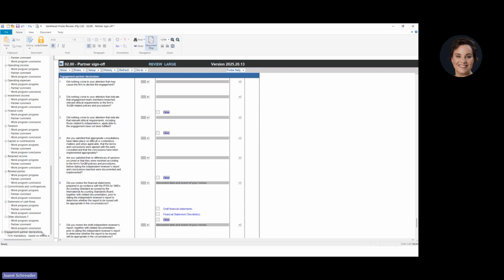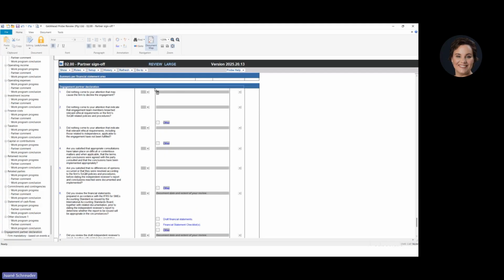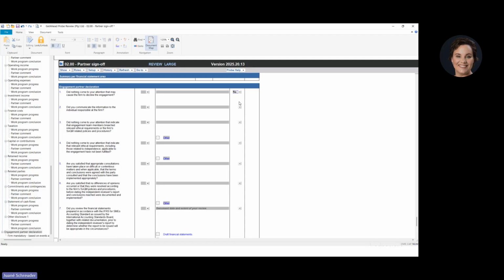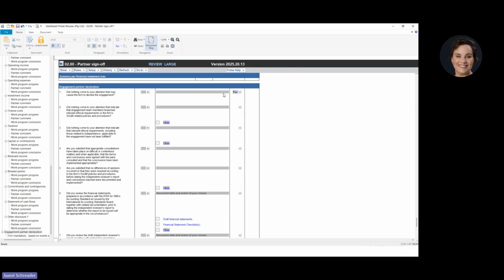And then we get to the partner declaration to basically just go through it and say, have we got everything? Was there anything I should have looked at, etc. What I want to point out for you is that the answers to the questions are on the right-hand side. Did nothing come to your attention? It's almost written in a negative sense, to say, no, nothing came to my attention. It's written in the sense that I say yes, and that means it's fine. So did nothing come to your attention? Yes, nothing came to my attention.